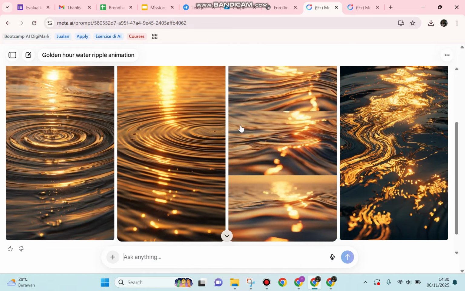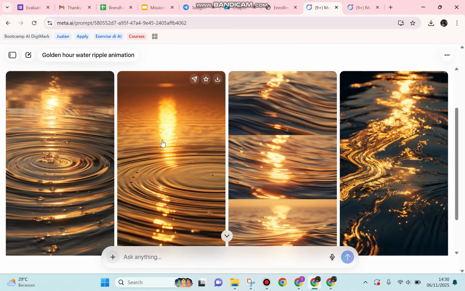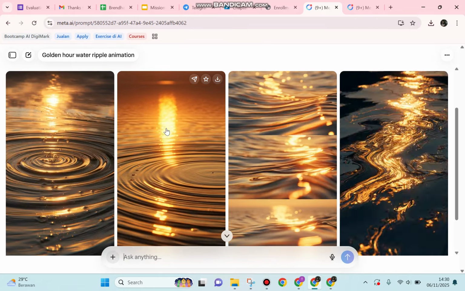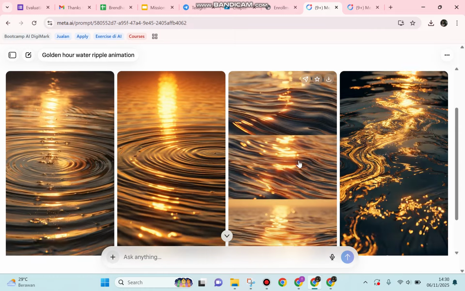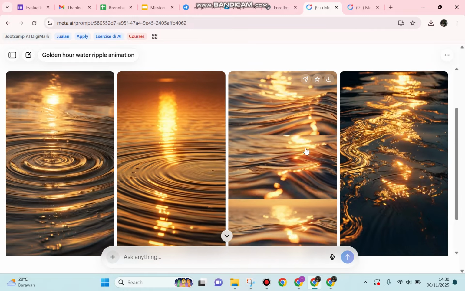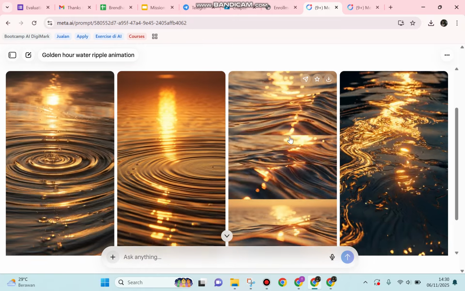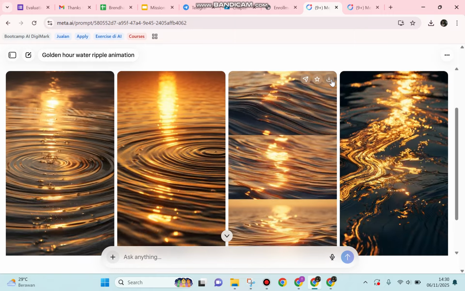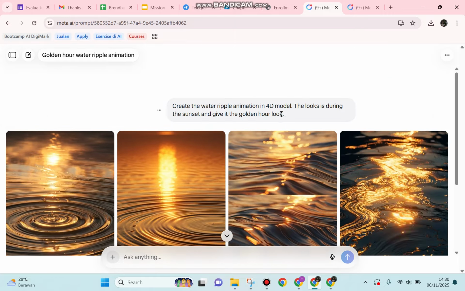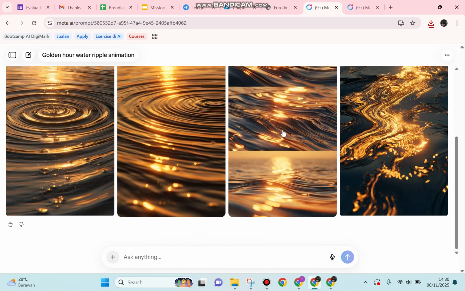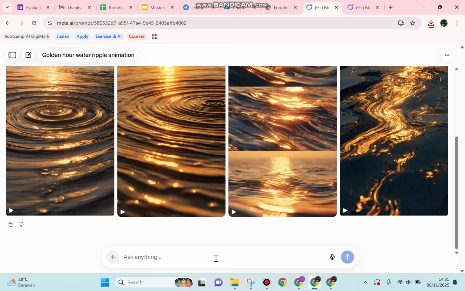So as you can see, this is the beautiful golden hour water ripple animation. They are very beautiful, and it will also show you additional results like the wavy water over here. And if you like it, then you can start to download it. And you can also copy this section too. And if you would like to create another one, then you can put your other prompt into this section.